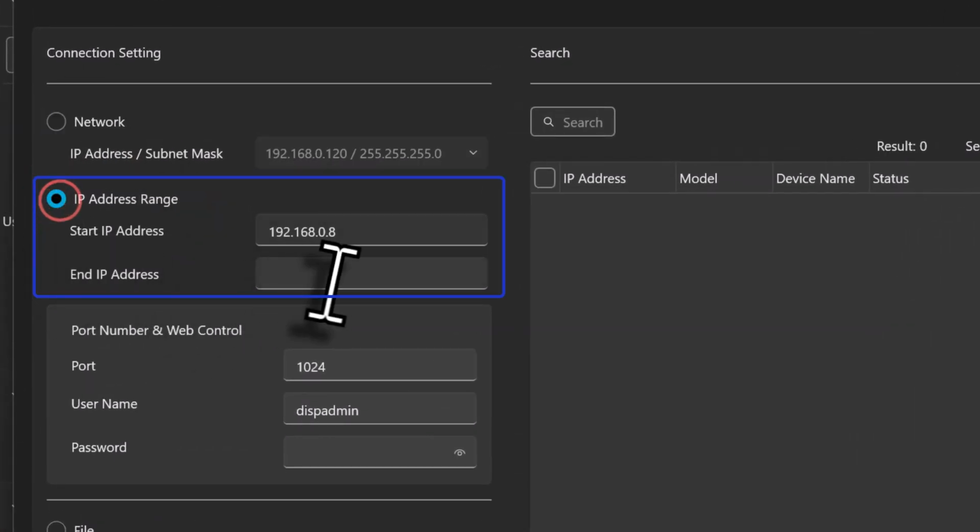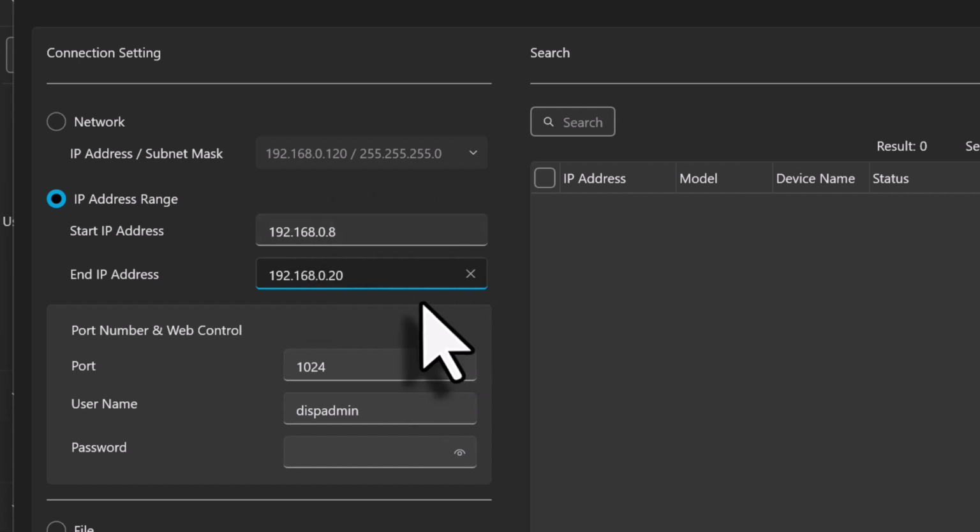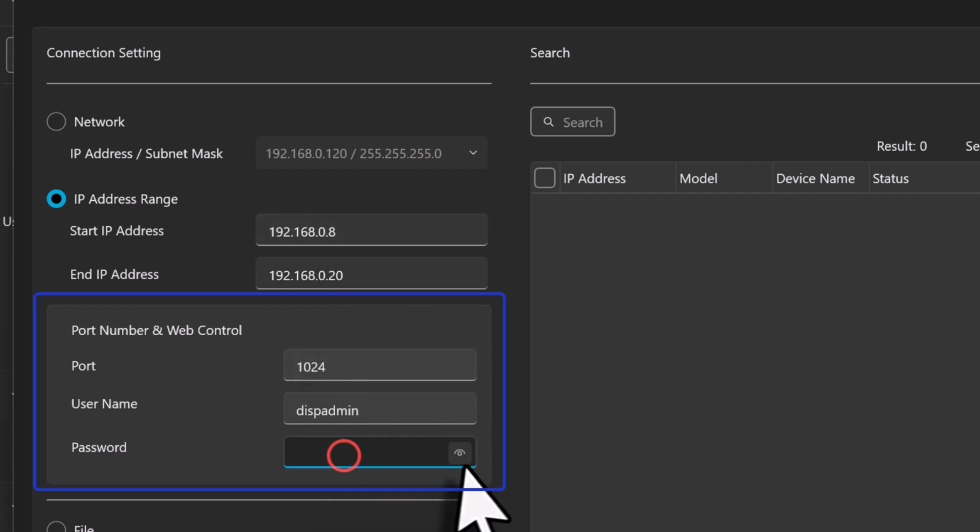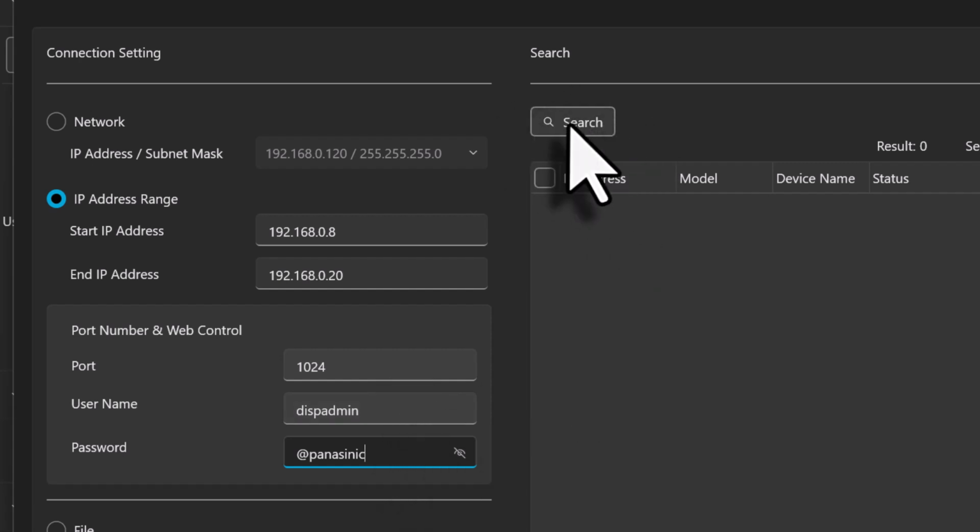We are going to add units by having it search a range of IP addresses. Again, your projectors should have unique IP addresses in the same IP scheme. Then you need to enter the username and password. This information may change from model to model. If you have units with different usernames and passwords, try to make these all the same via the built-in web app or add groups of projectors by their matching information.